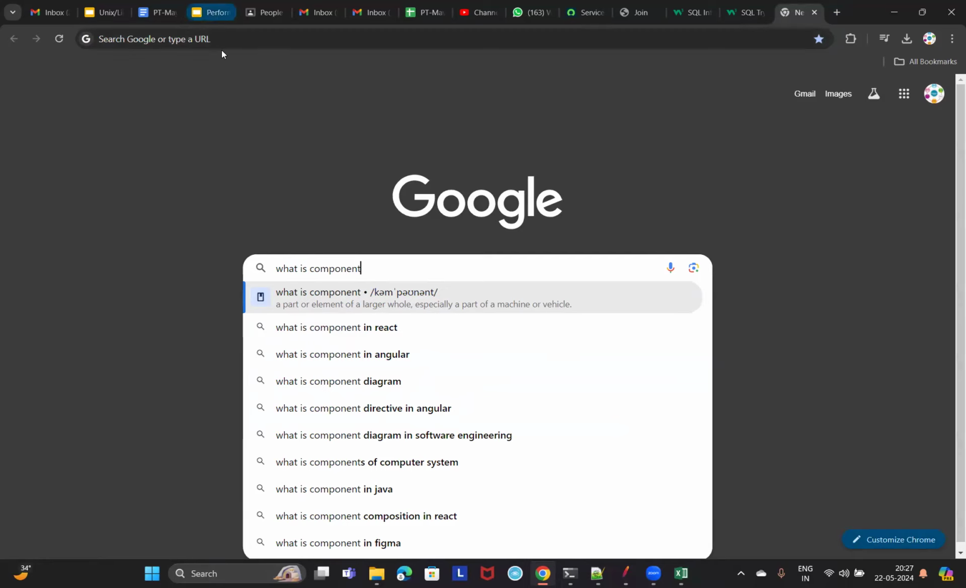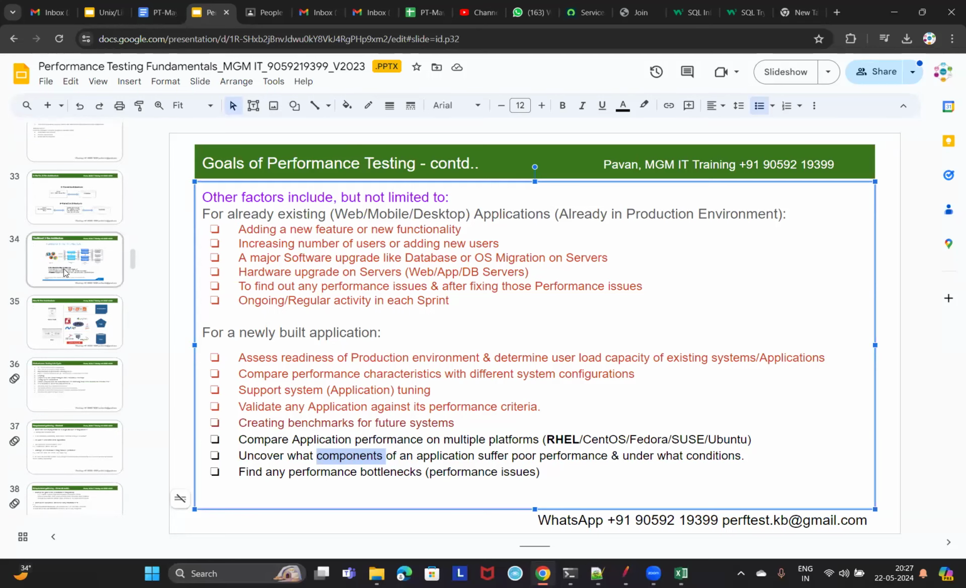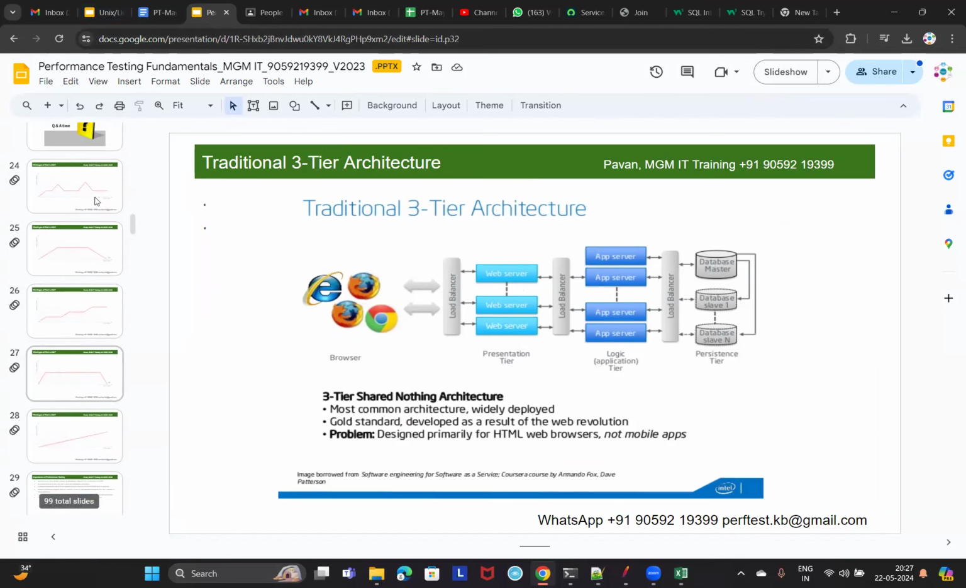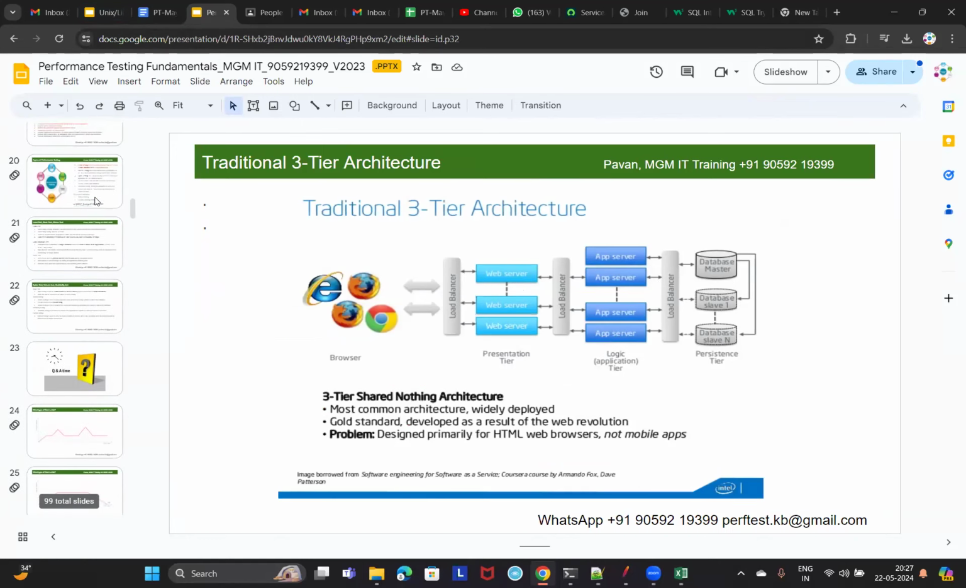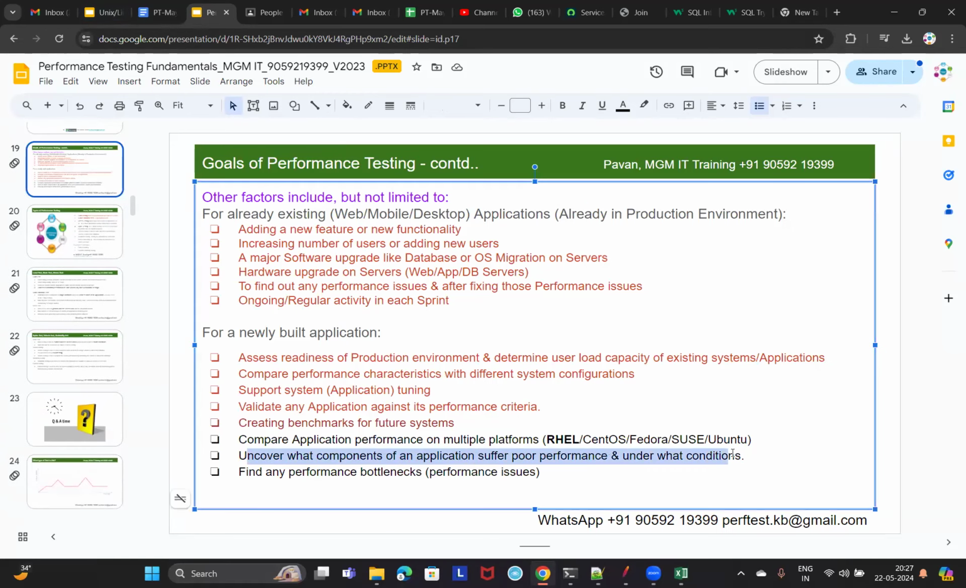Now, your web applications also will have different components like web server, app server, database server, load balancer, etc. If there are some performance issues, there can be multiple reasons. To find out exactly which component is causing the performance issue, we do performance testing. That is another scenario where we do performance testing. Okay. And now I'll give some example.